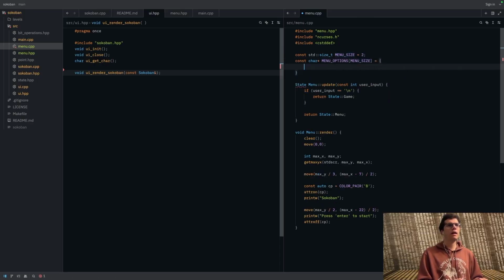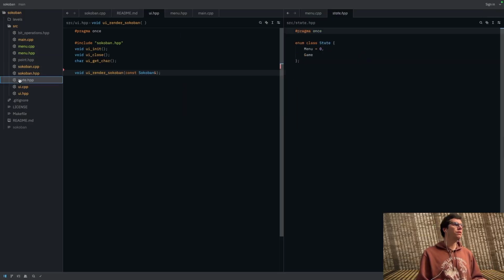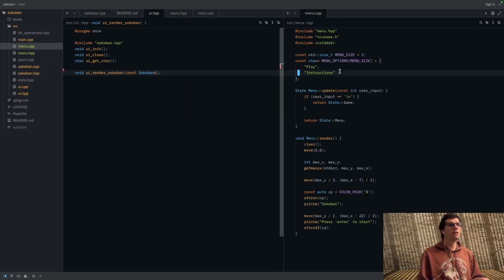We're going to have two different options for now. We're going to have the option for the player to select play, and we're going to have the option for the player to press instructions. At some point, we'll actually make it possible for the player to go to the instruction screen, but we're not going to do instructions yet. And part of that will be going to the state file and actually updating it.